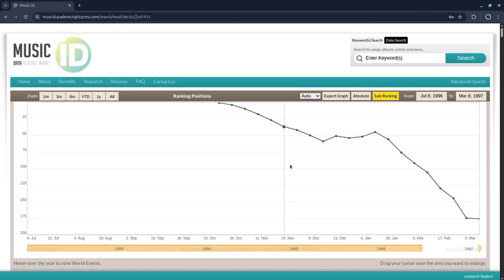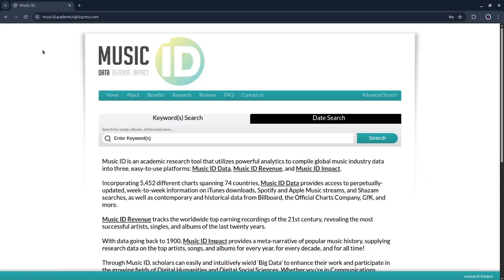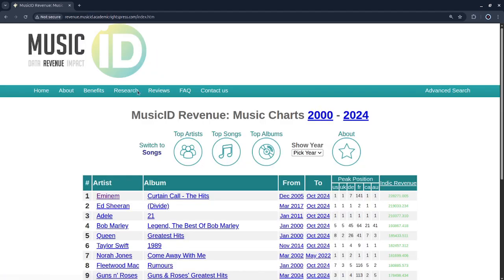So let's move on now to revenue. To get to it easily, simply go back to the logo in the upper left corner, which will take you to the home page, and then you can navigate here. It's easy to miss since they are gray, but just to remember there. Or if you look here at the address bar, then you just tack the name of the module in front of the domain. So revenue.musicid, etc., or impact.musicid.